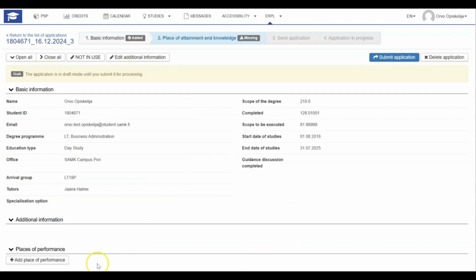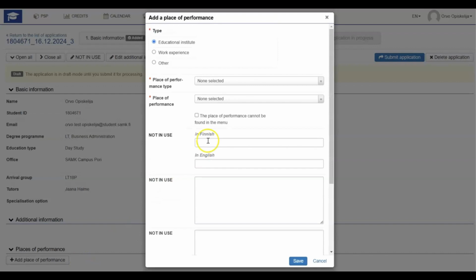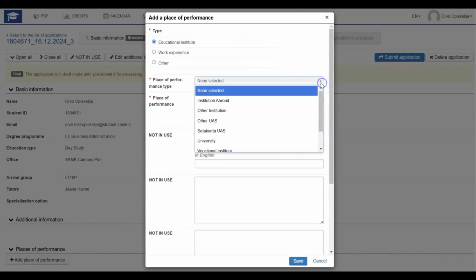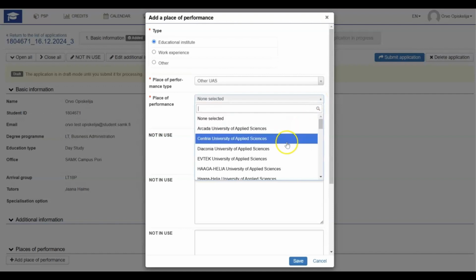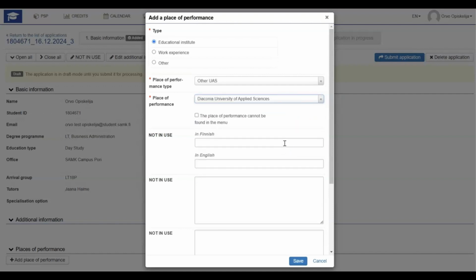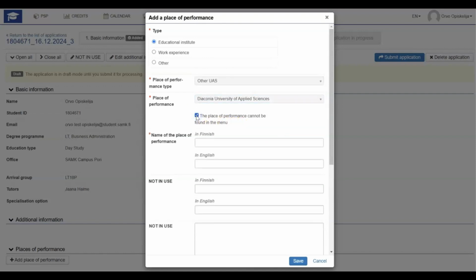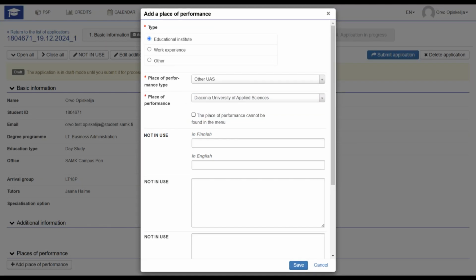Next, add the place of performance by selecting Add Place of Performance. Select Educational Institute as the type and, for example, other UAS as the place of performance type. And as a place of performance, find the place where the study was completed. If the place is not found in the list, it can be added by selecting the place of performance cannot be found in the menu and entering the name itself.